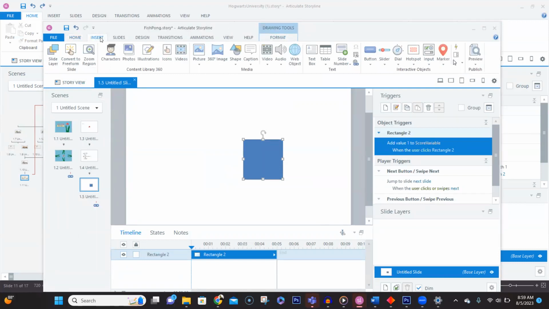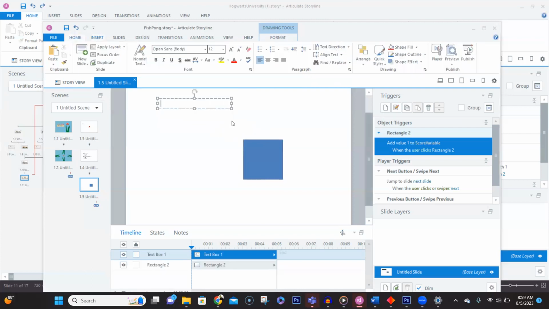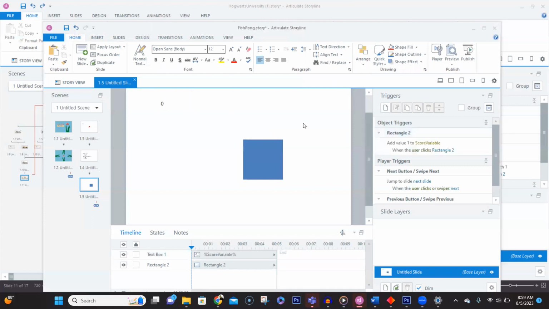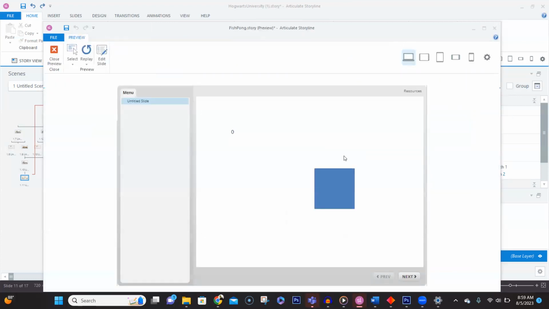Is this when you add the percentage, score variable percentage? Exactly. So you go to text box and add, show where this text box isn't responding today. Yeah. So you go to text box, what do you add? Percentage. Exactly. Score variable percentage. So now it's telling you the default value is 0. So when you click on this slide, that's it. It's so simple.